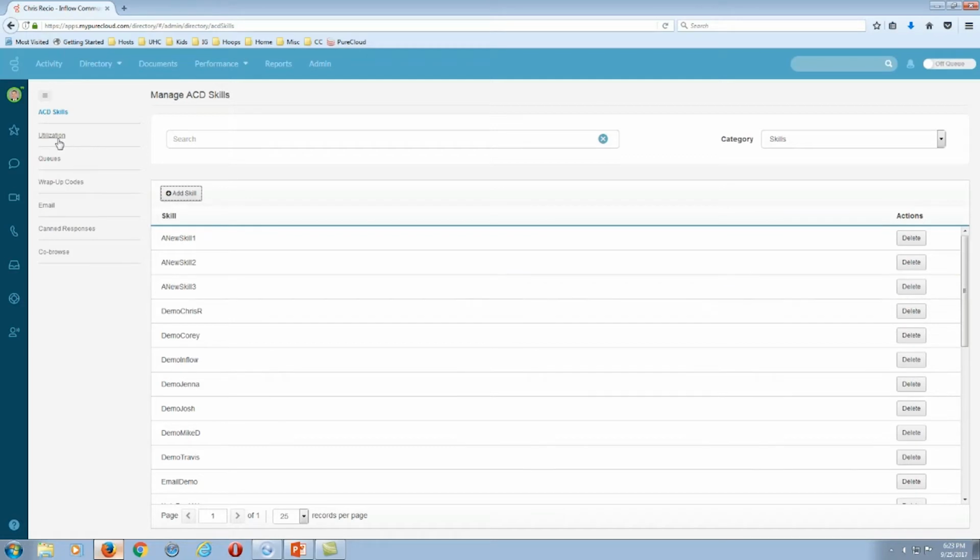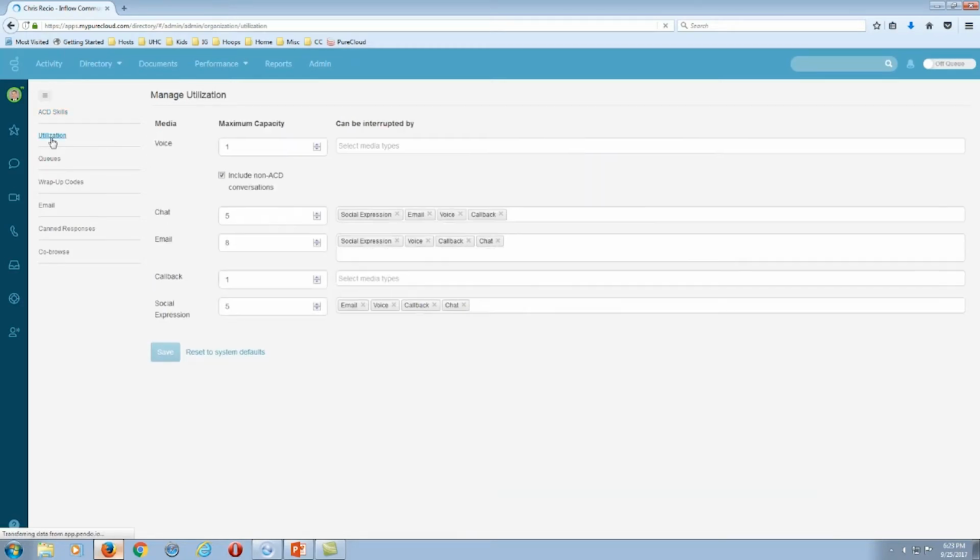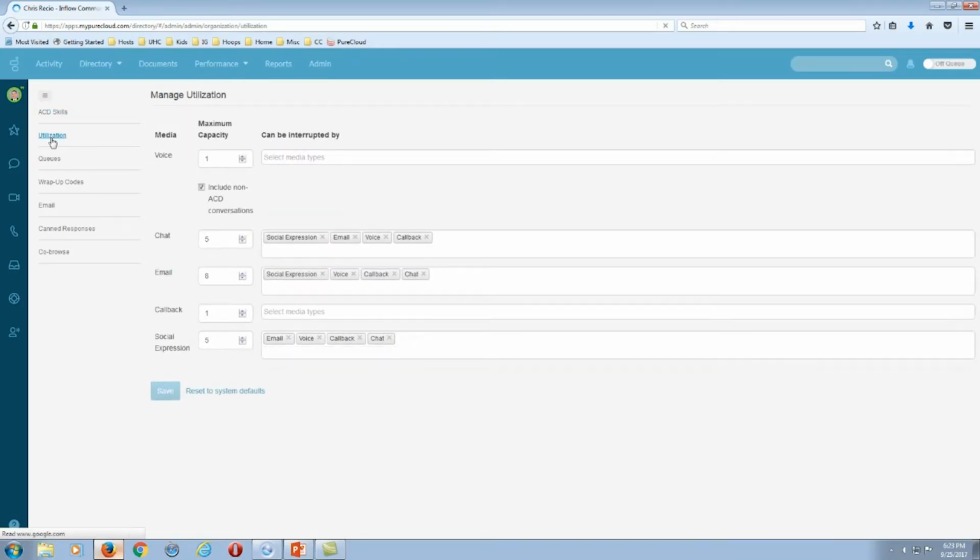Now let's take a look at utilization. Now for those of you not familiar with the term utilization, this really refers to simultaneous interactions. On the PureCloud platform, agents can handle multiple phone calls, chat sessions, email, callbacks, and social media simultaneously. So you'll want to configure the system to the maximum number of interactions per type that you prefer to add for the agent. Let's start at the top with voice calls.